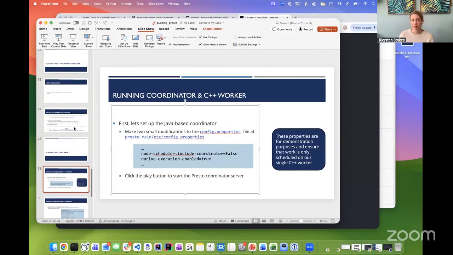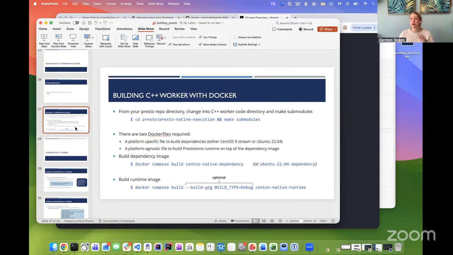Similarly, if you're developing with the C++ worker, you're actually making changes to the Presto native execution code. If you're using this flow that I've set up here, you will have to rebuild only the runtime image every time you have a change you want to test. So again, kind of not super convenient, but it works. There are other ways to do this, as you can imagine.